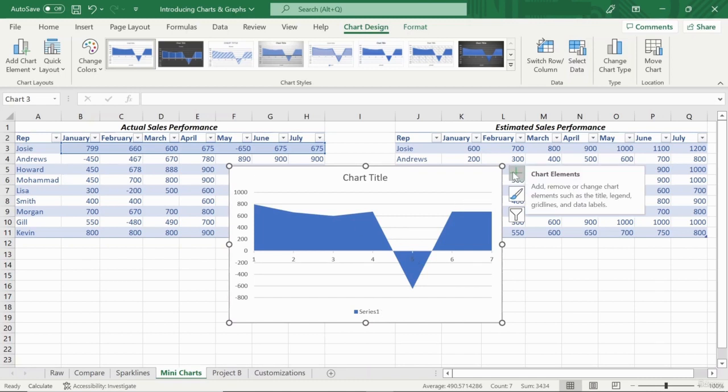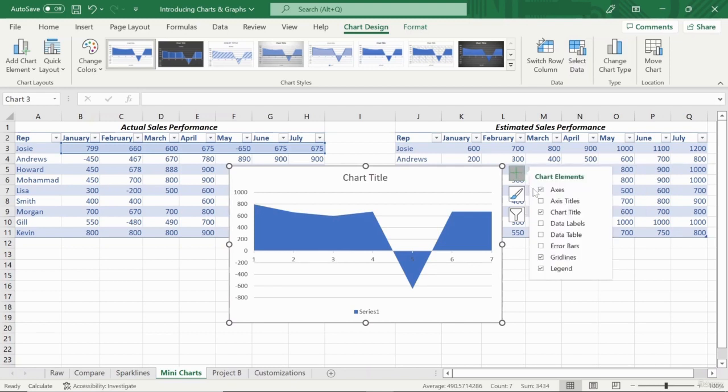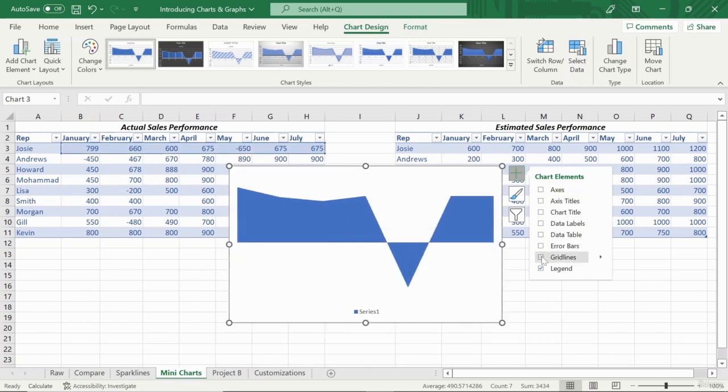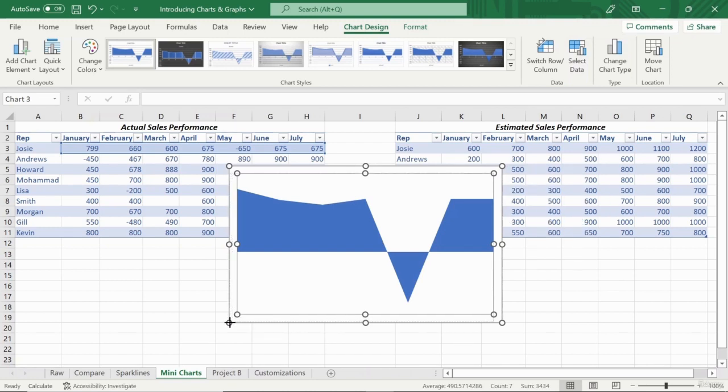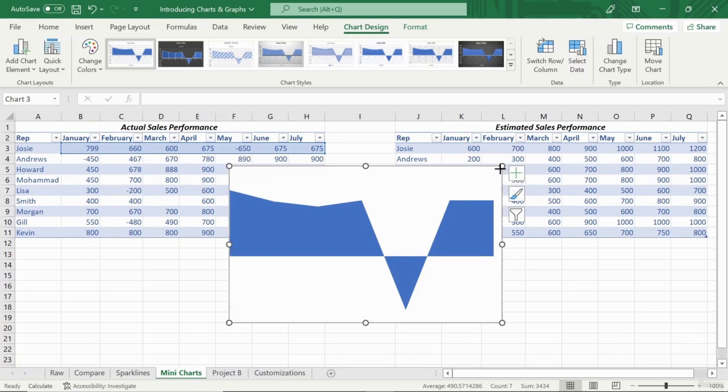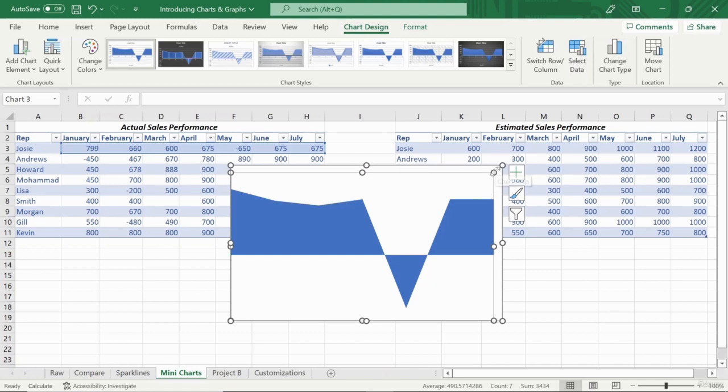Now what I do is I remove the chart elements. I don't need the axis because I want this chart to fit into a cell. I don't need a chart title, I don't need the grid lines, and I don't need the legend. So now I have a very basic form of chart available. I go ahead and resize it to make sure that the plot area is basically equal to the chart area. Chart area is the size of the image, and the plot area is where the actual plot is present.